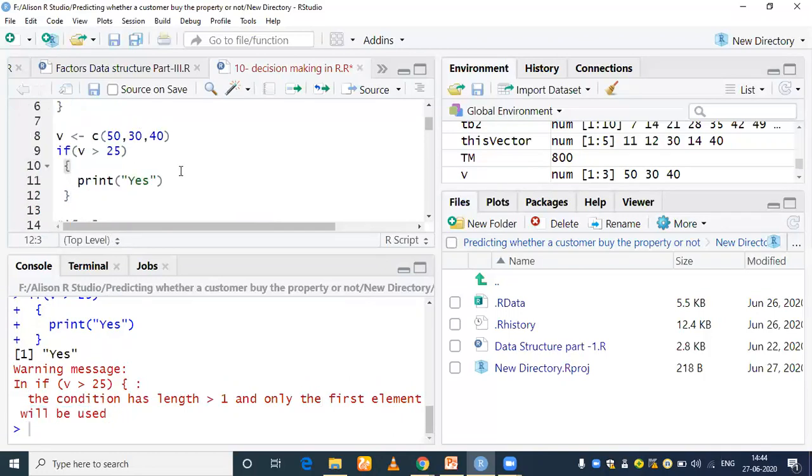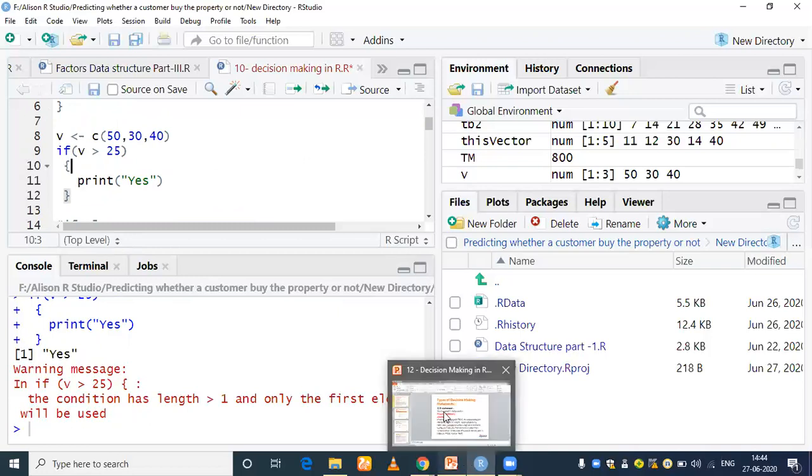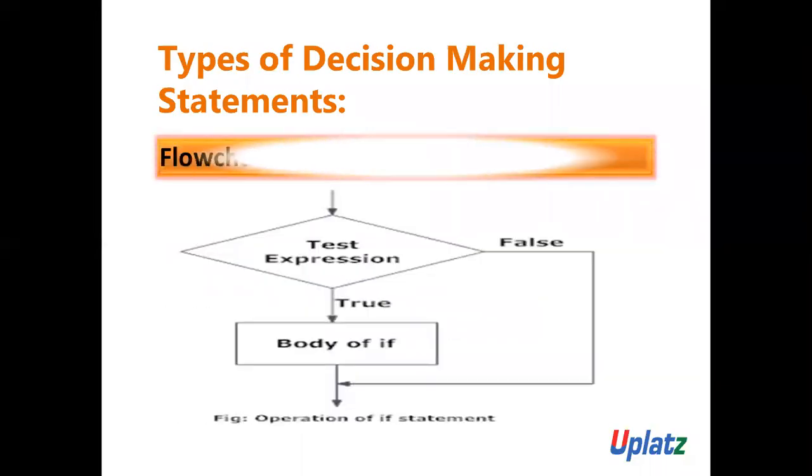So I hope you understand now. Yes. Now let's continue with the next thing. That is, what is an if else statement?